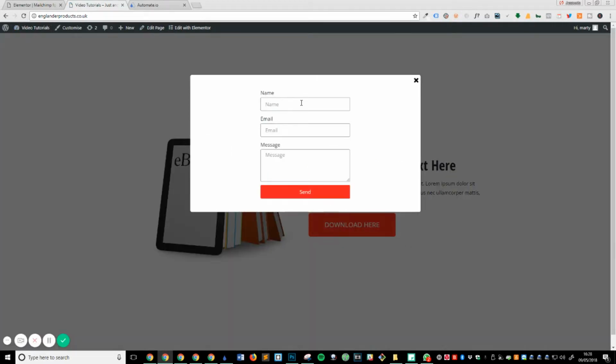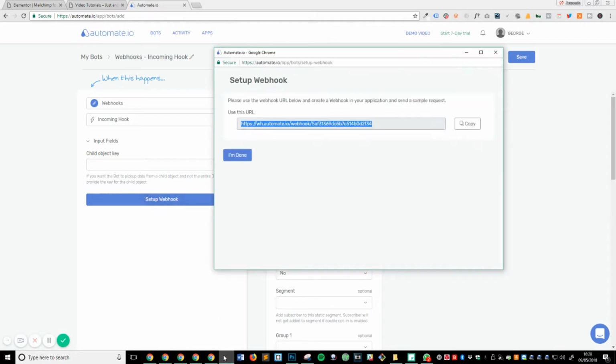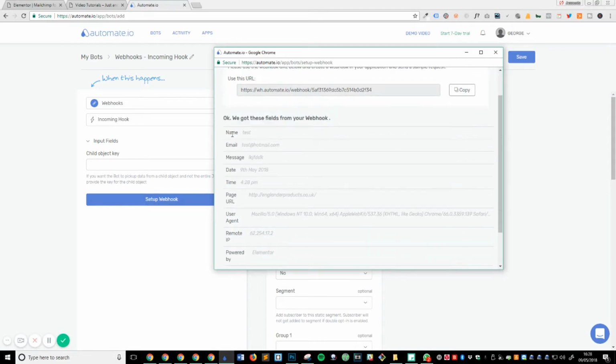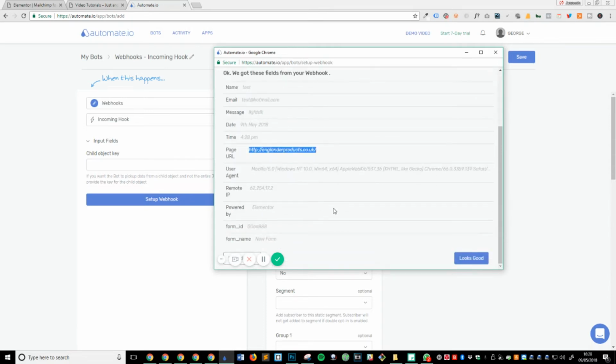click your submit button and just enter some test and test at hotmail.com, blah, blah, and then press send. Now, the reason we're doing this is so automate.io can pick up the send. So can you see, because I've just done that, you can see it: name is test, email is test, and then the message. And you can see it's come from this page, etc. So it's got all the information there that we actually want, and we're just going to press looks good.